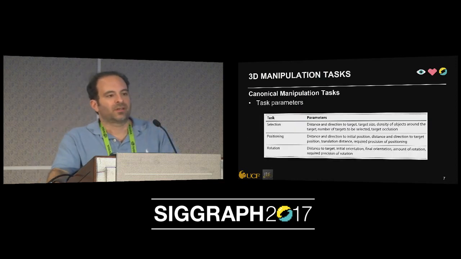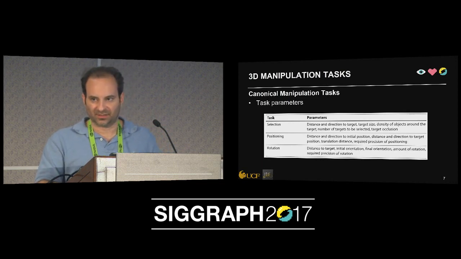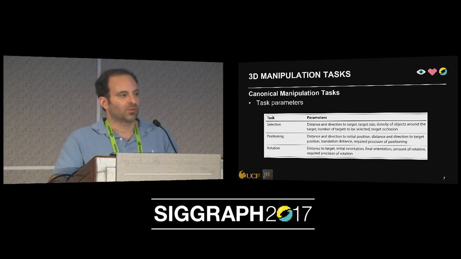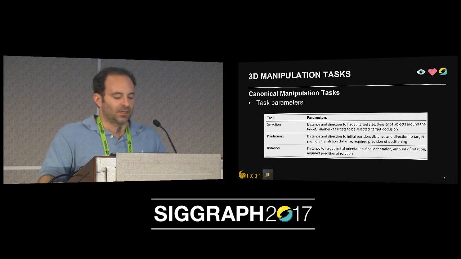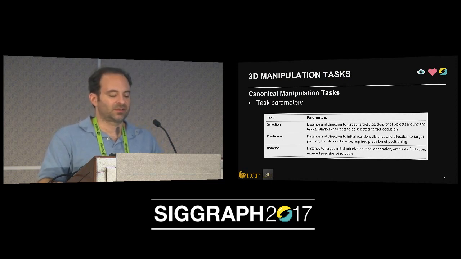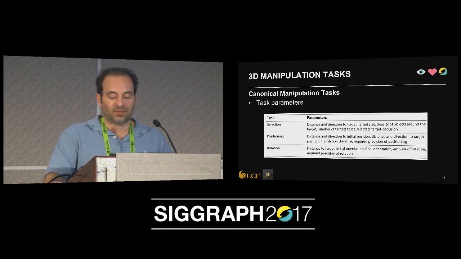Now, one of the things that you need to keep in mind is that there are a lot of parameters that you need to deal with when you're talking about selection and manipulation, and people don't really realize how many parameters there are. In terms of both selection and positioning, for example, there's the distance and the direction to the target. There's the target size. There's the density of the objects around the target. There's the number of targets that you want to select, right? There's occlusion and how you deal with that, right?